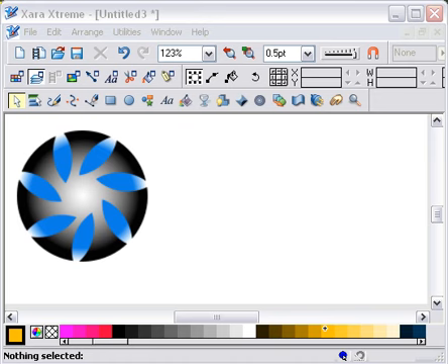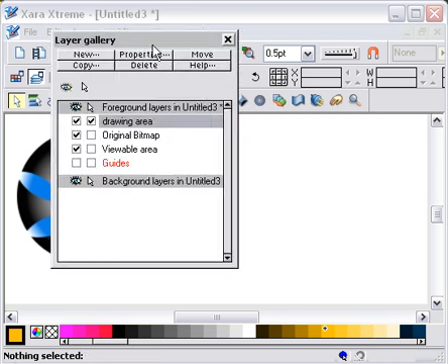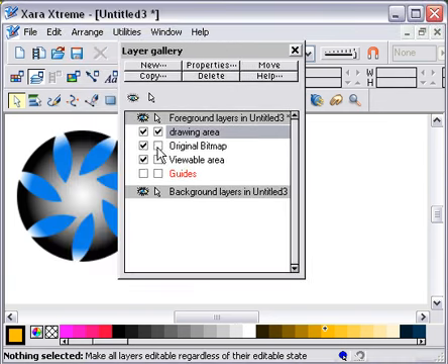Okay, so here we've got the original bitmap that they supplied, and they want to reproduce that in a vector format. So first thing to do is look at the layers gallery, so we know where we're working. I've got viewable areas just so I know the YouTube area that I need to work in. The original bitmap is the bitmap that they supplied. I'll just toggle it on and off so you can see it.